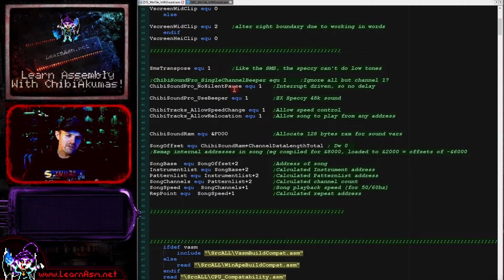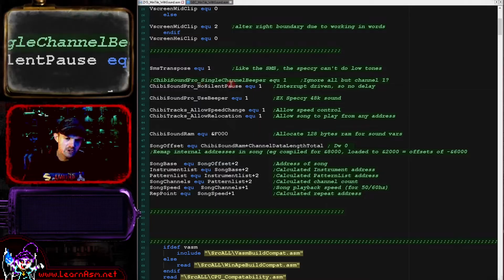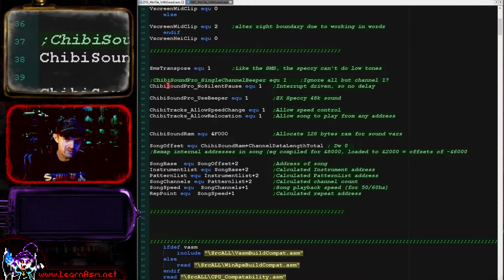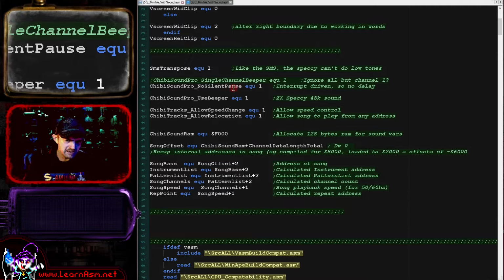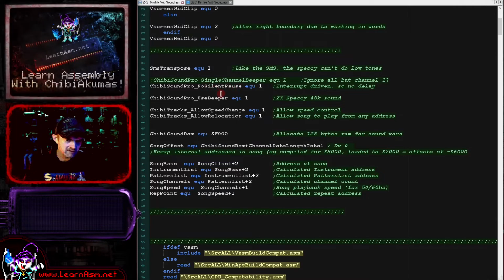And so when there is no sound currently being played, there is an option to actually pause the processor so that the playback speed is consistent if you're not using interrupts. However, we are using interrupts, so the play speed will be consistent whatever the sound routine does. So we don't need that delay when there's no sound playing. So we enable no silent pause to disable that pause.